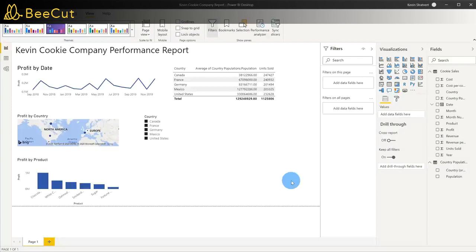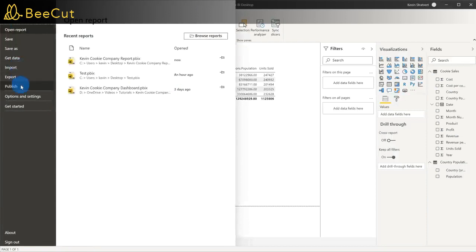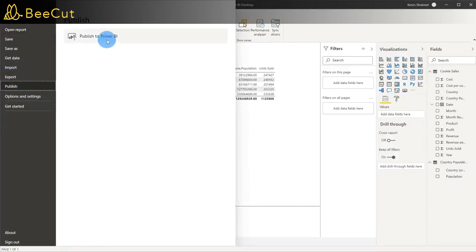But really the power of Power BI comes from being able to work with others and being able to publish reports so other people can see it and other people can interact with the different views that you created. To share the report with others, first we need to publish it. So let's go up to the File menu. We're going to go down to Publish, and then we're going to publish to Power BI. The Power BI service is what houses all of these different reports that we publish.